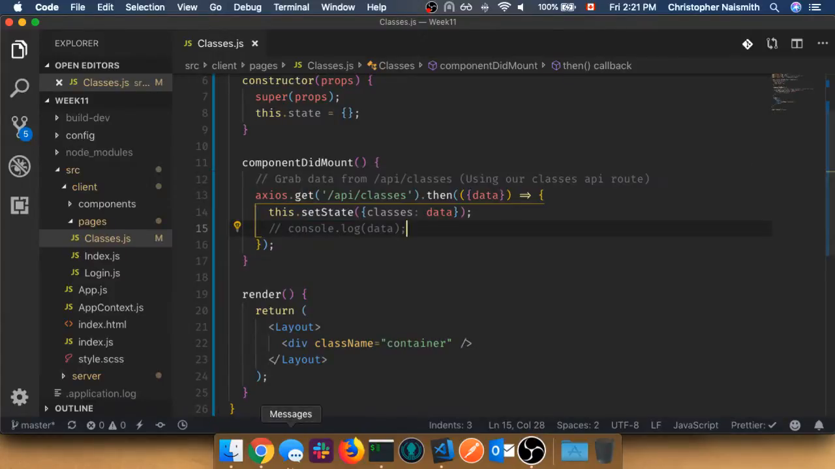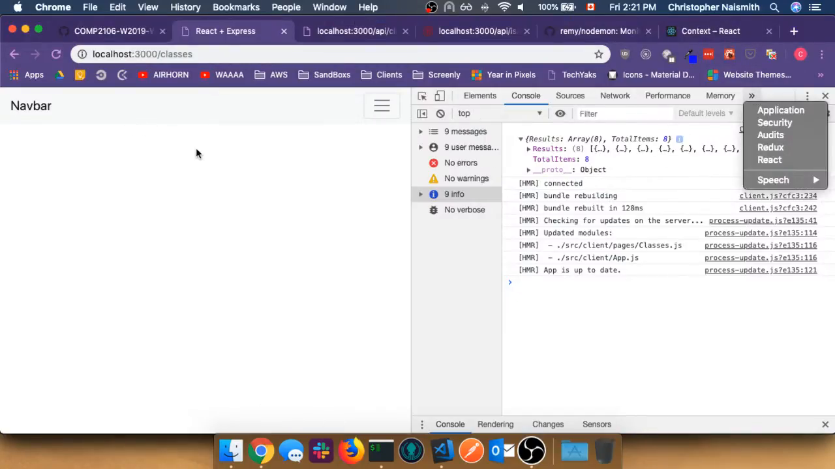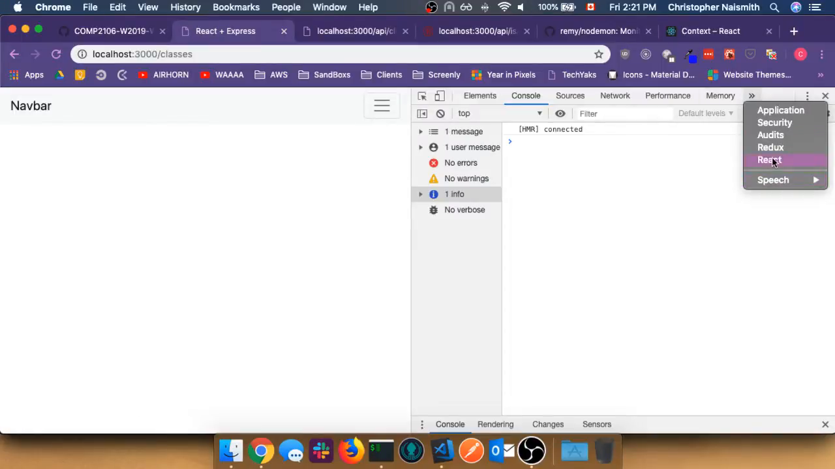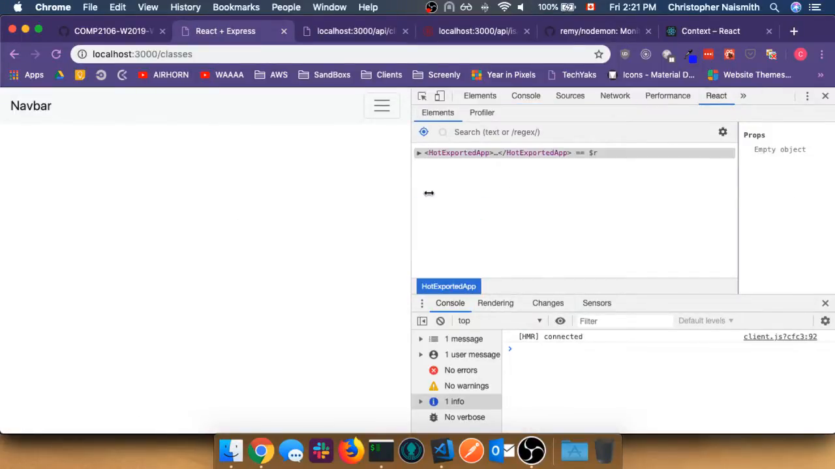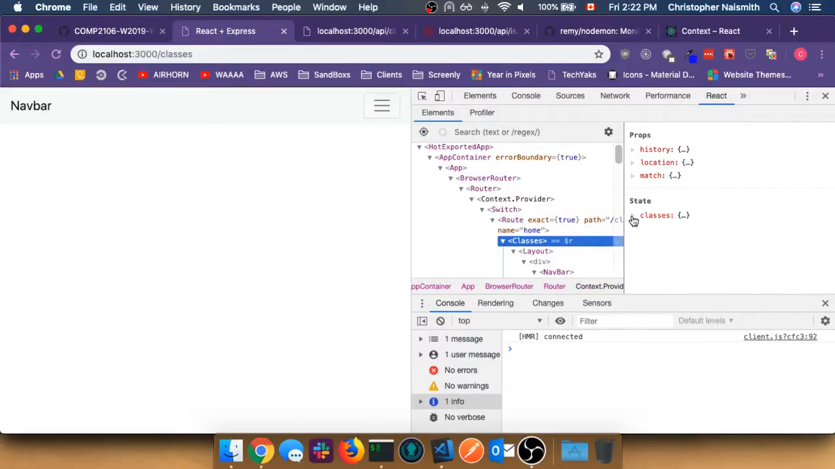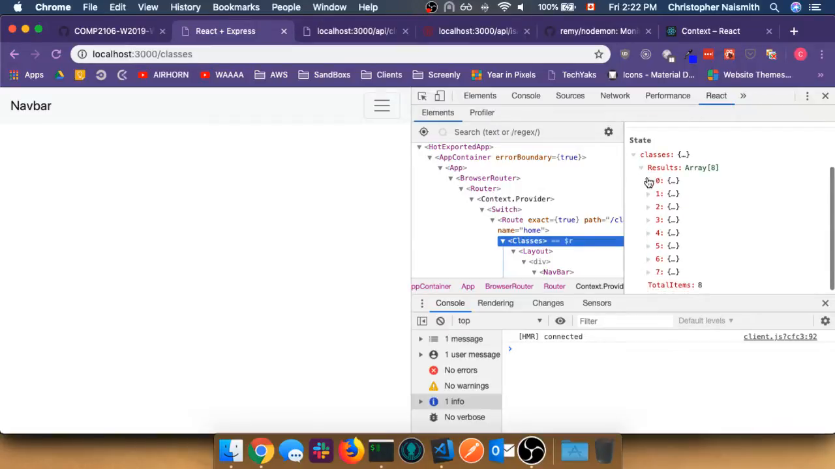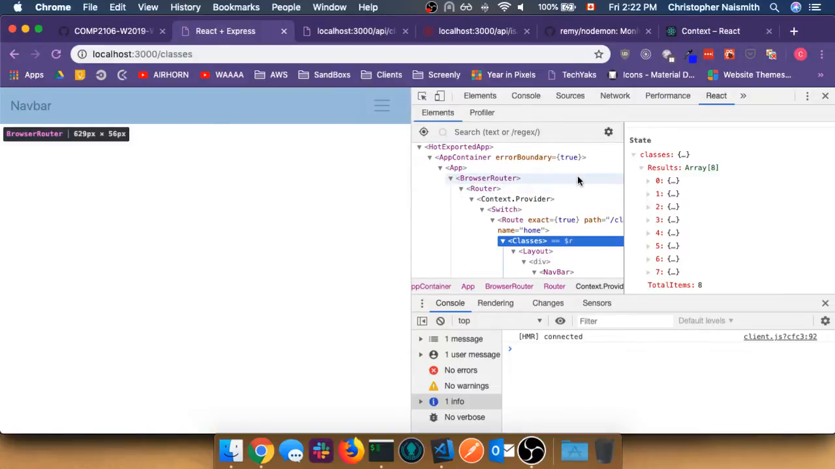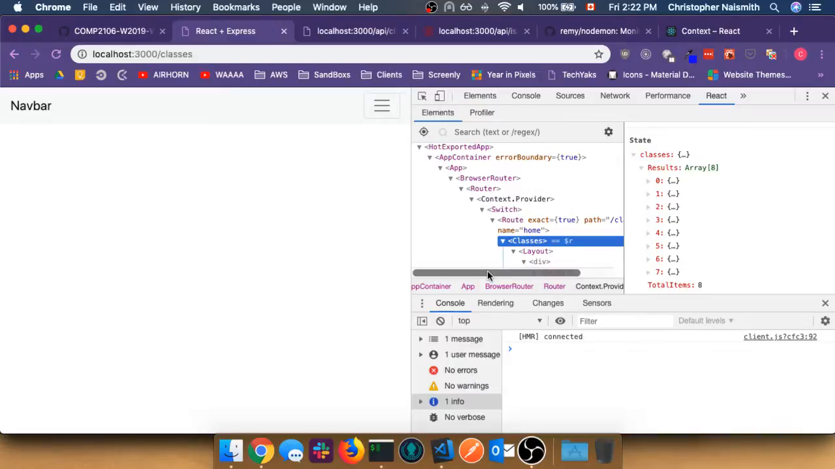So now inside of here, we just refresh that. And I go into React, grab our page for classes, you can now see we have state with our results, and here's our results. The only thing with this that is not good to do is we don't have a default value when we start. Because classes is an object, and we're going to be looping over all of our results, we want to have a default option for that.